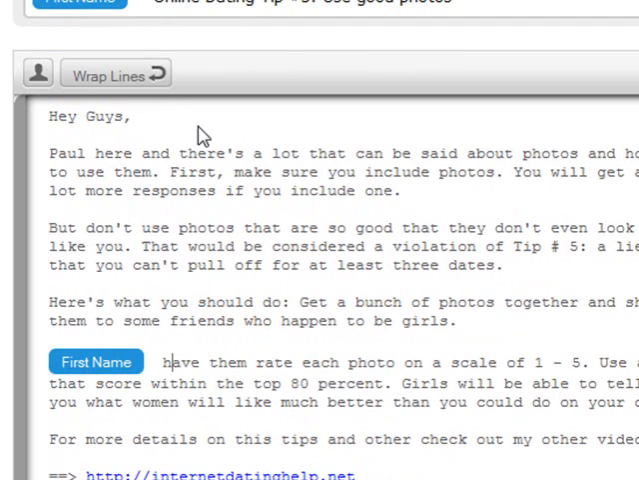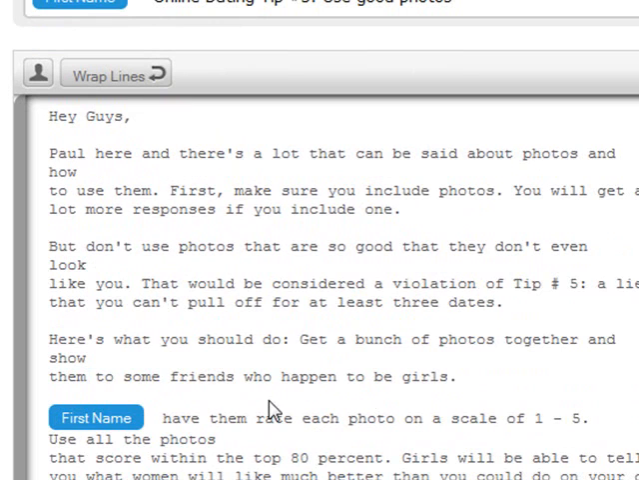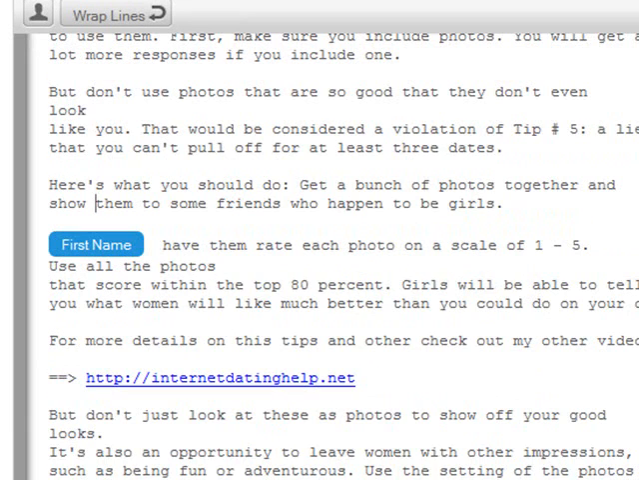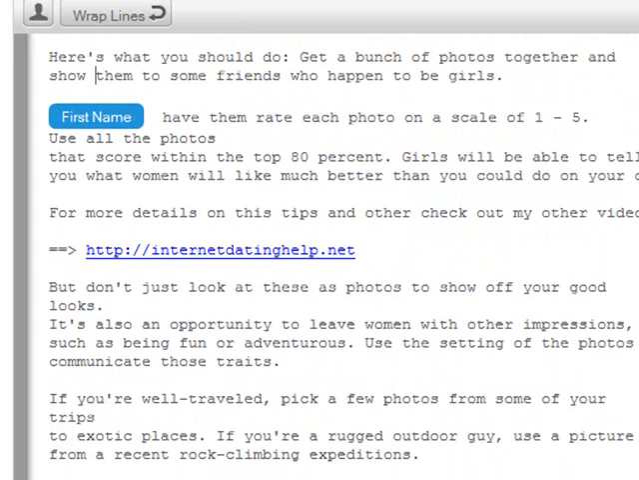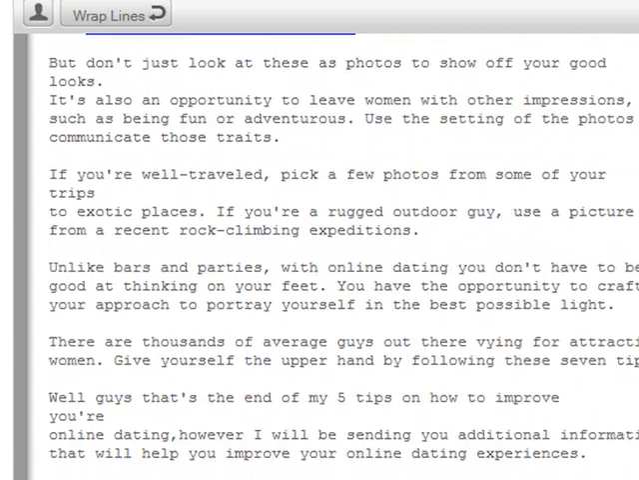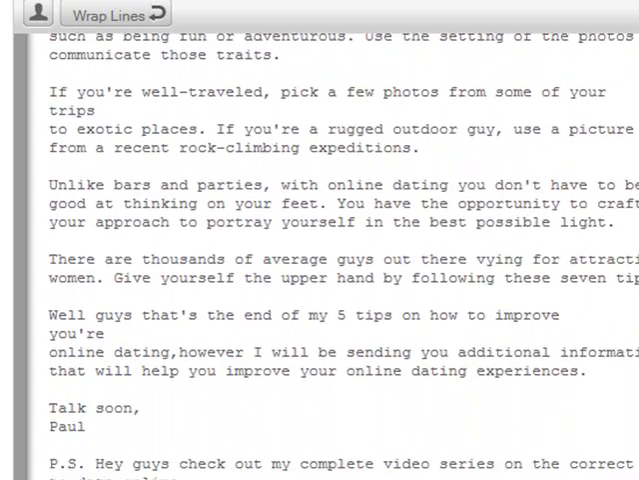And of course you'd have to wrap the lines because that's coming off the page there. But again, only do that if you've actually captured the first name in the squeeze page. And down here I've put a link to my product, and it says, for more details on these tips and others, check out my other videos. And then we have the link there, and it just continues on with a bit more information.